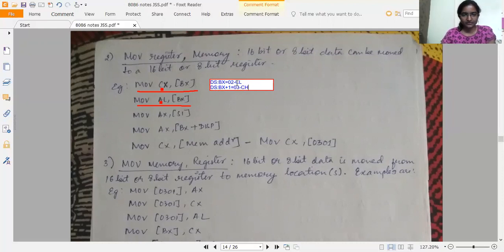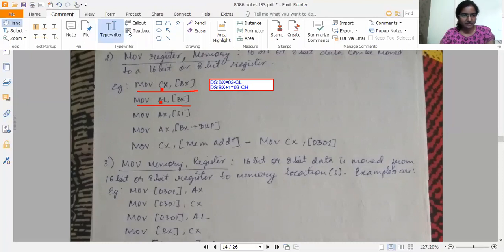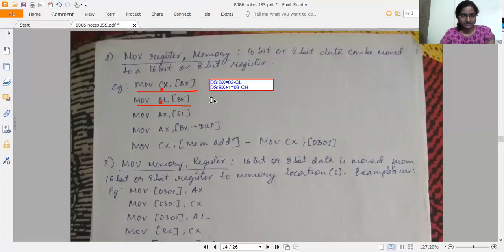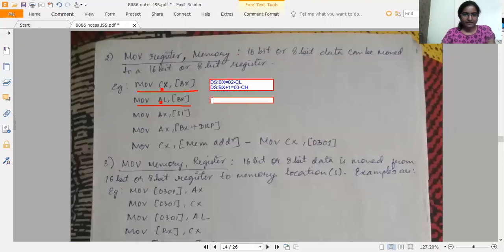I hope you're following this. Now what is happening in the second example? The content of DS:BX, I am just assuming, let it be 04H. This will be moved to AL.